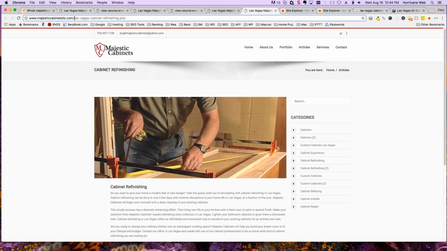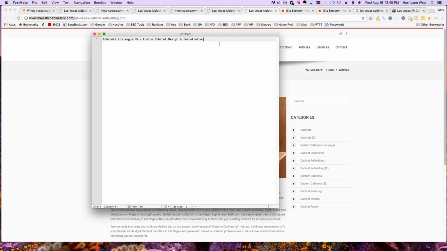So let's just take this, and I will do this here. Let's just say this is your interior page for cabinet refinishing. I would have it like this: services, and then cabinet refinishing. I would avoid putting in Las Vegas in here because it can get you a little bit over optimized. It won't be necessary because we'll have it in the title of the page. So this makes more sense.